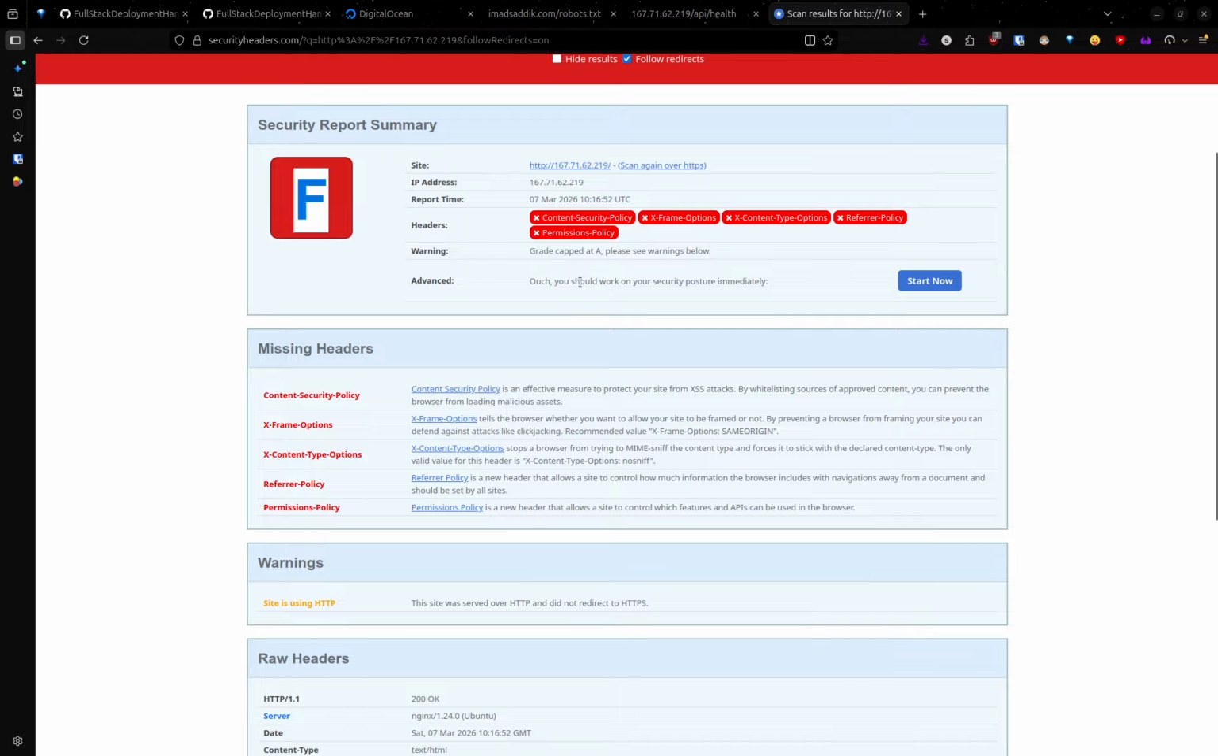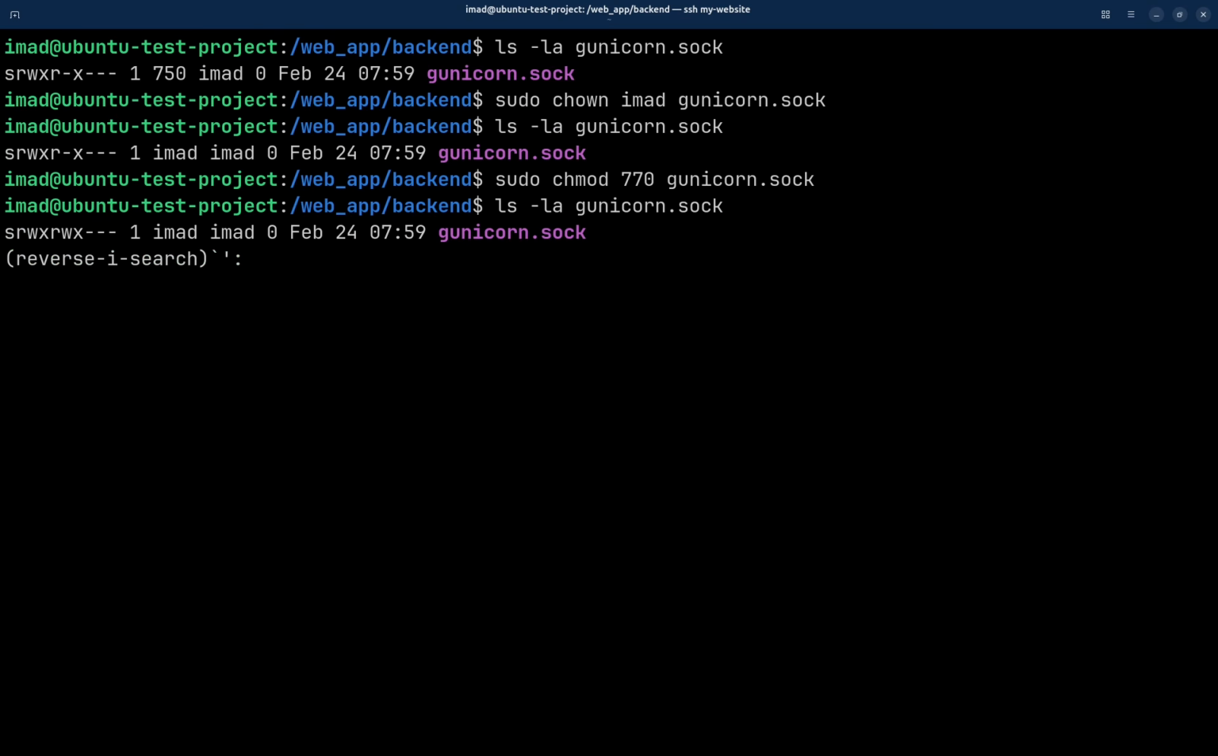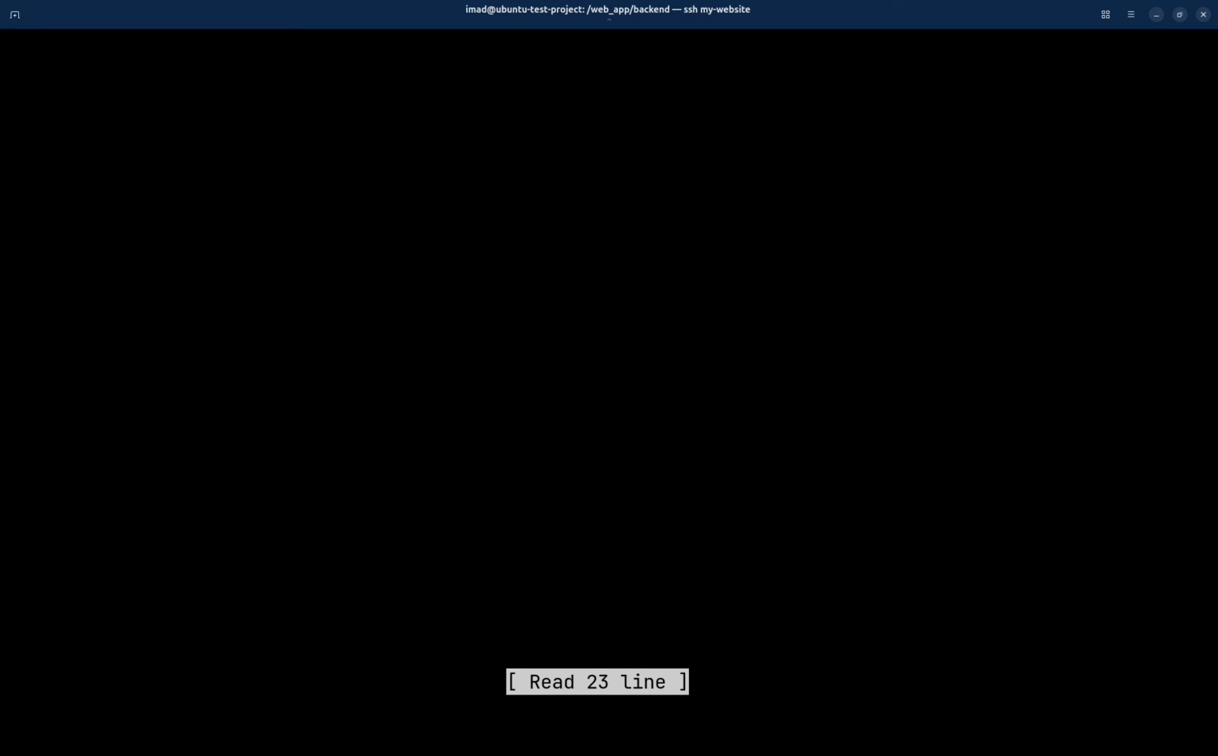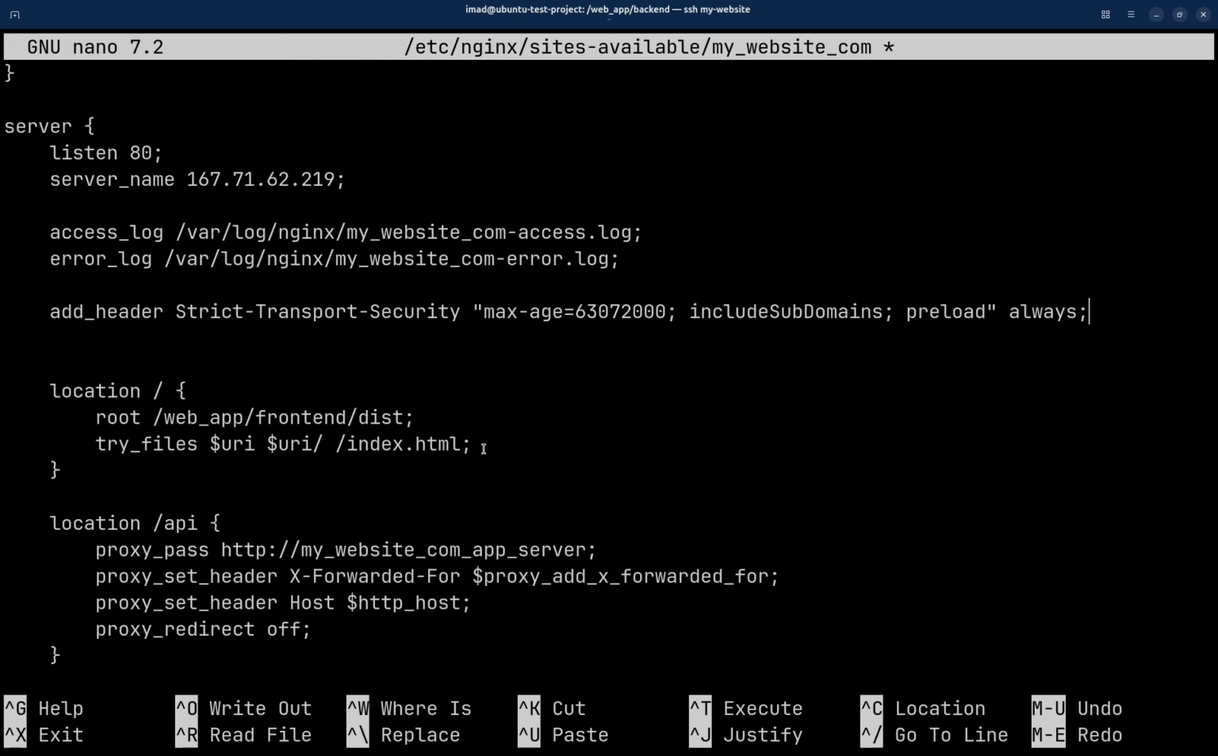Yeah, let's start working with these simple ones because the complex one is CSP, Content Security Policy. That one we will leave at the end because it requires a lot of iterations to get it right. Now let's go back. Again, hit Ctrl R. Let's do sudo nano. Okay, we find this is the configuration. We will start with Strict Transport Security.